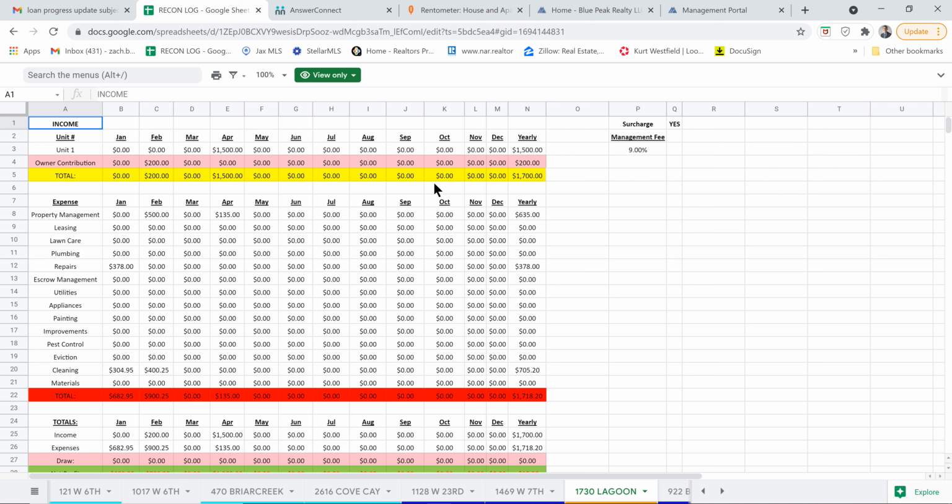Now, as far as the communication with the owner, it's going to vary between each owner. Some are going to be a little bit hands-on and a little more high maintenance than the others. Some are just going to want you to update them when rent's in, send them money, and not talk to them again, unless there's an emergency, of course.